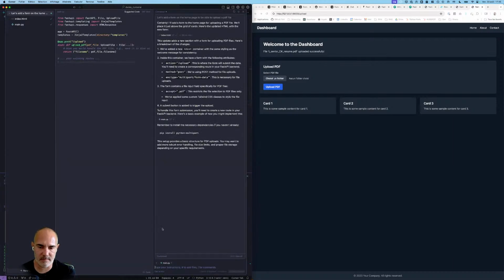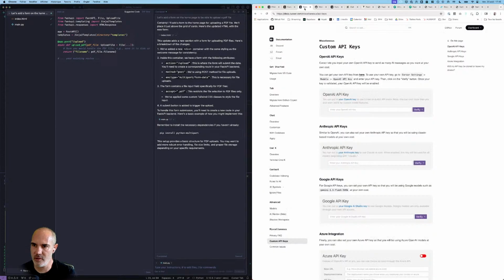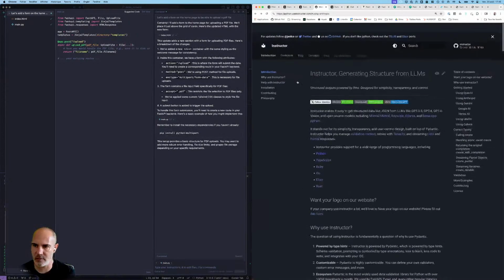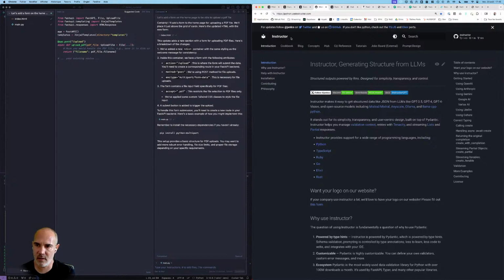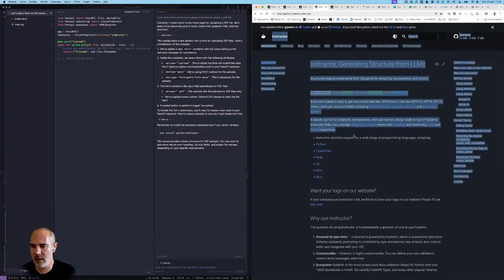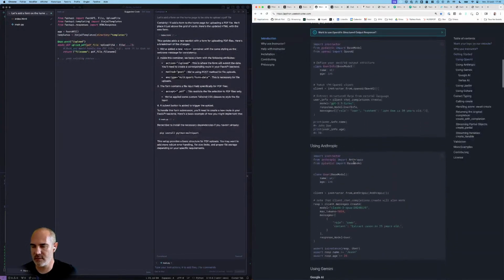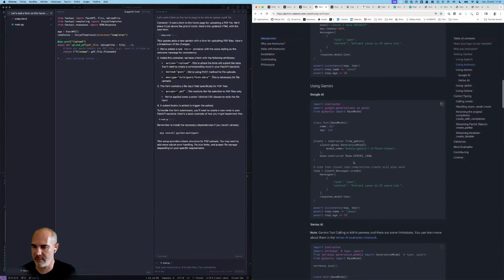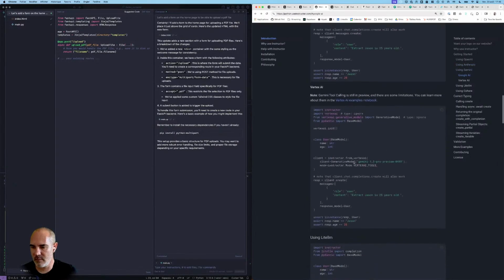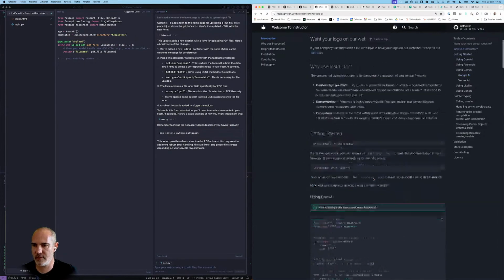So I'm gonna use a framework called Instructor. I'm gonna put all the links afterwards, after the streaming. Instructor is a library that helps you get structured output from the LLM. You can use OpenAI, Anthropic, Gemini, whatever. It gives you tools and methods and a kind of API to be able to have very structured output.